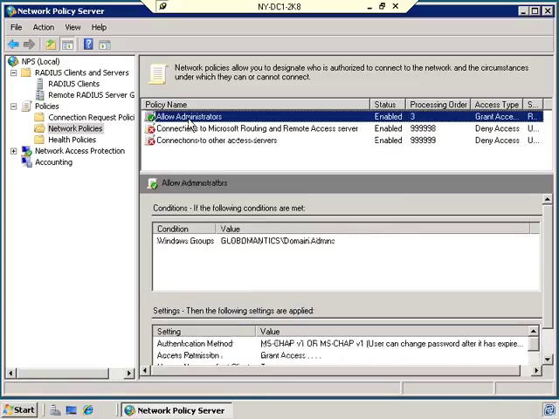So this first policy on the list is going to basically say, hey, if you're a member of the domain admins, use this policy, and this policy is going to let you in. If you're a member of anybody else, meaning you're not a member of the domain admins group, then it's going to skip this one and go down to the next one, to the next one, until it finds a policy that fits. So now that we have a network policy that we've set up, let's see if it works. I'm going to switch back over to our Vista client and try to connect as administrator again.